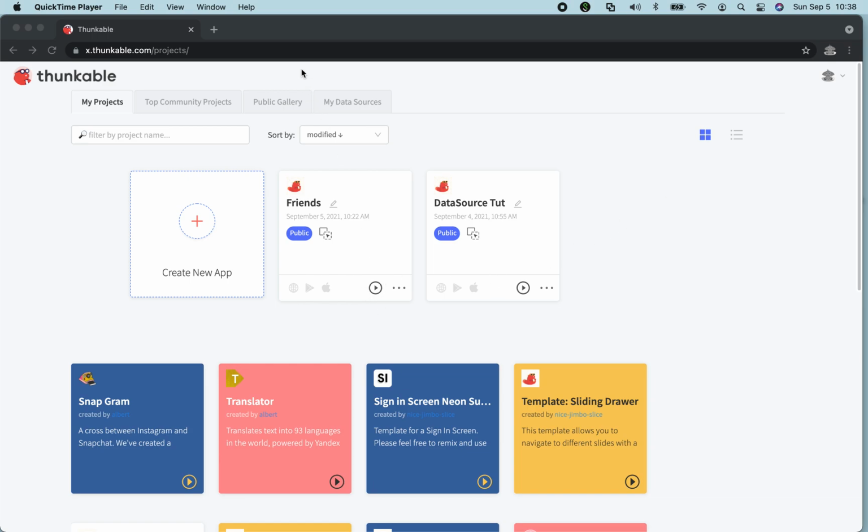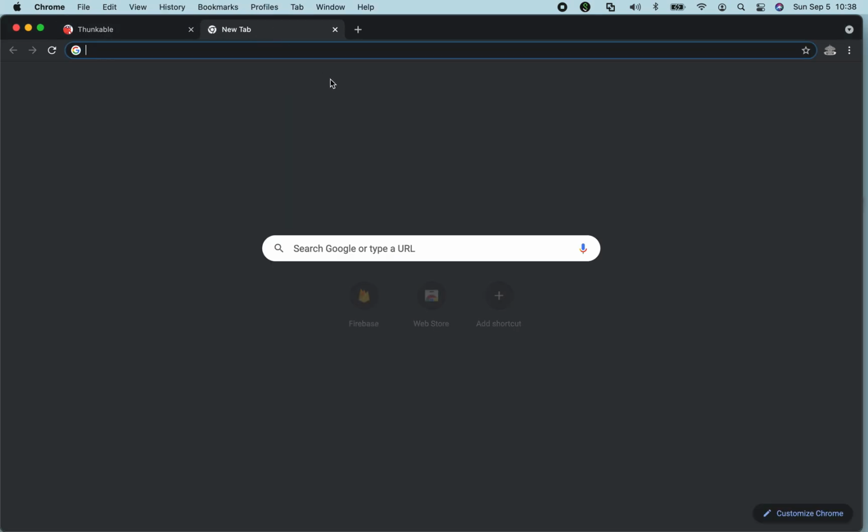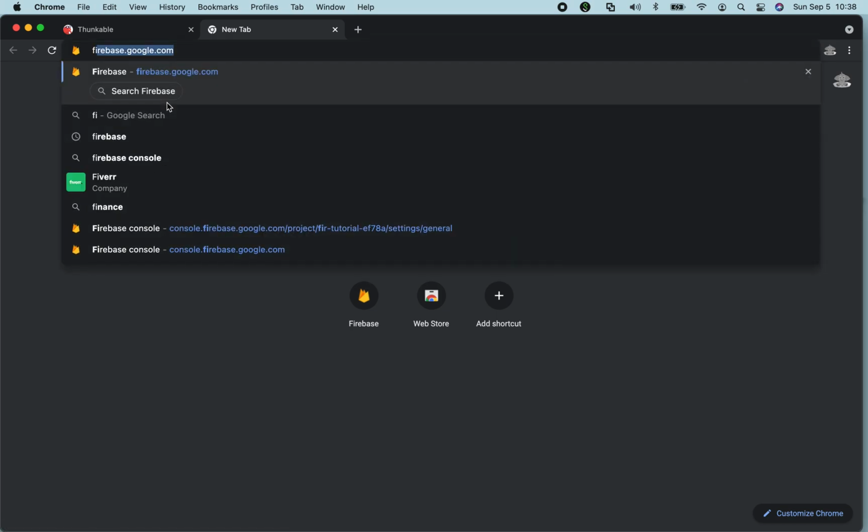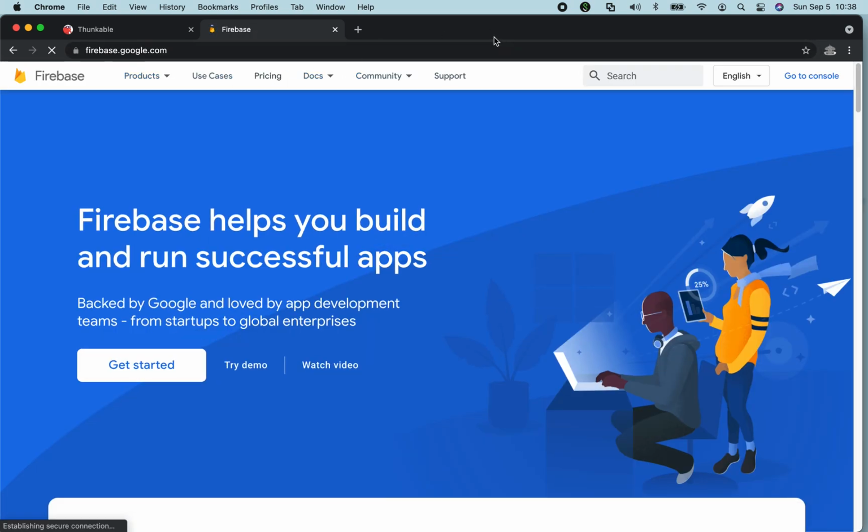The first step is we need to create a Firebase project. This is assuming that you already have a Google account. So if you don't have one, go ahead and set one up now. Let's navigate to firebase.google.com. This nice little button here, Get Started. Let's go ahead and click that.